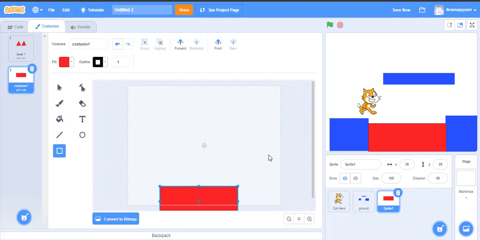Okay, so this will be our lava. So we need to save ourselves, or the cat should be aware of the red color. If he touches the red color, he will start from the first level or the same level, but from the starting point. Okay, so this will be our level 2 obstacle. Okay, level 2 obstacle. We can give some obstacle at the top also.